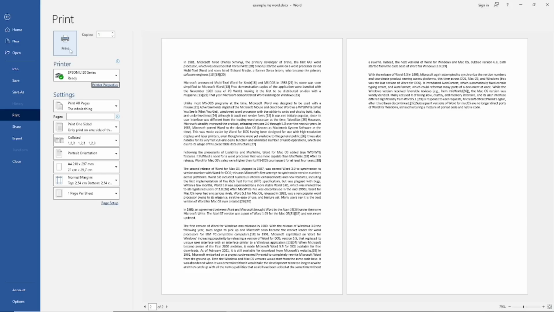Okay, that's it for the basic Microsoft Word tutorial on how to print black and white.